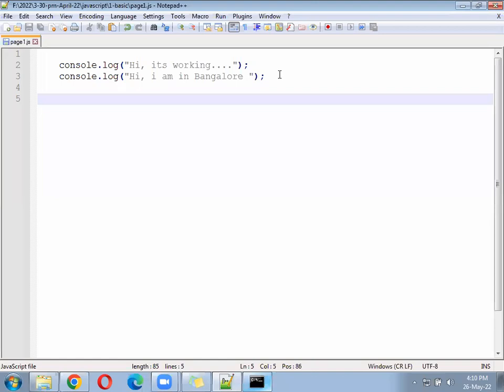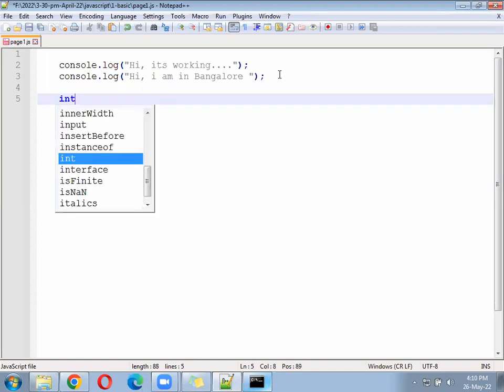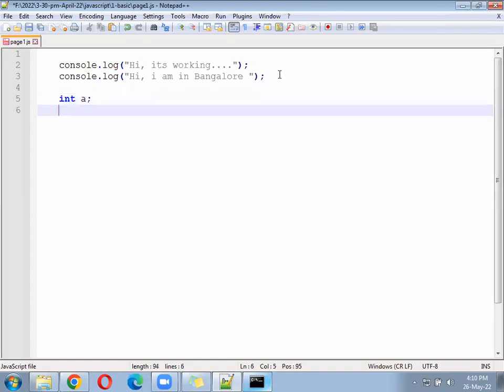Suppose in C or C++ you write int A, and after that A equal to 100. Here JavaScript says, brother, you have given the variable A and fixed its data type as an integer. But it is a web application, where content keeps changing dynamically. Sometimes a string will come, sometimes a number, sometimes alphanumeric, sometimes boolean. Then how will your variable manage? Using one variable you can't manage.